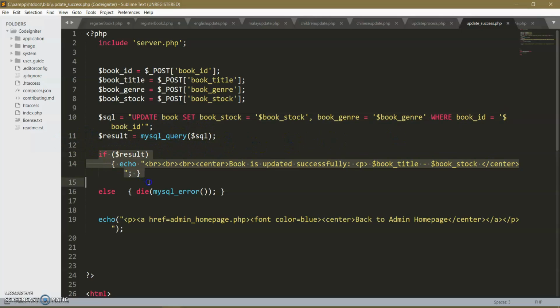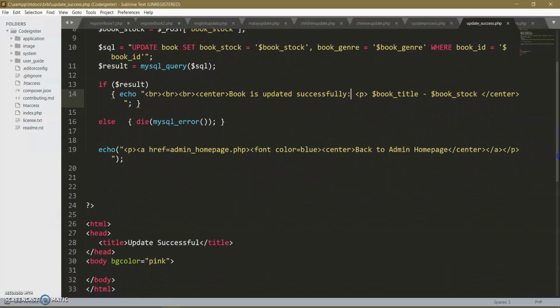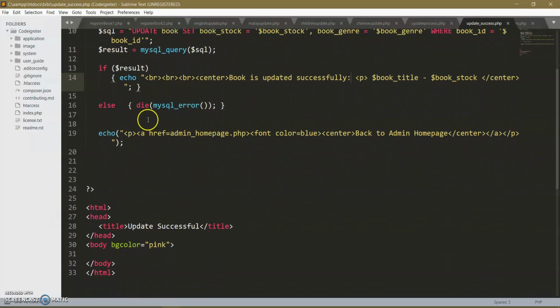If this result is a success, it will show this message, this book is updated successfully. No, it will not show the book title and book stock. It only displays this message. And if it is an error, it will go back to the admin homepage.